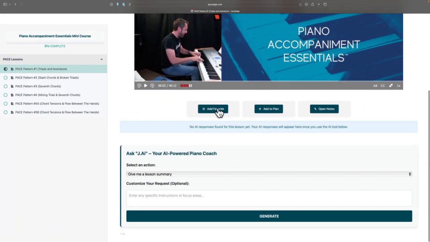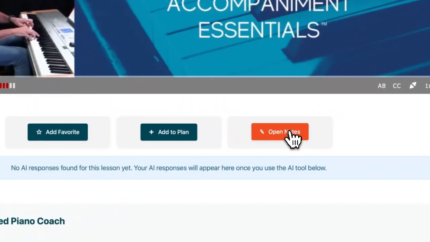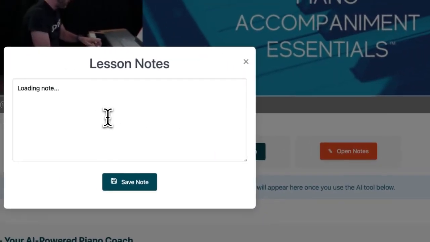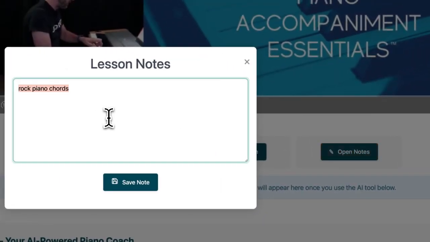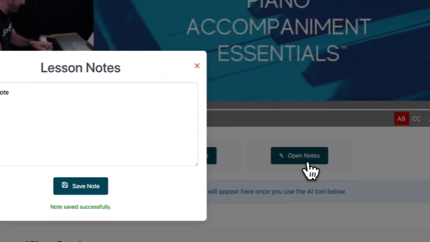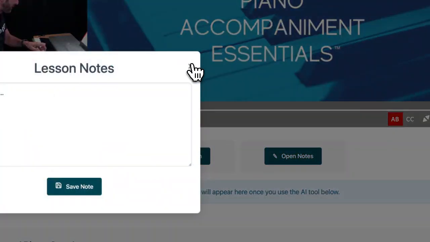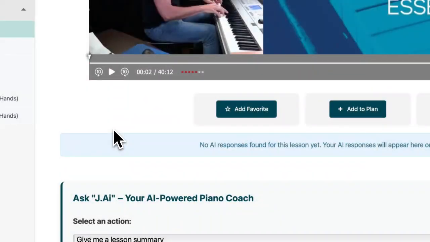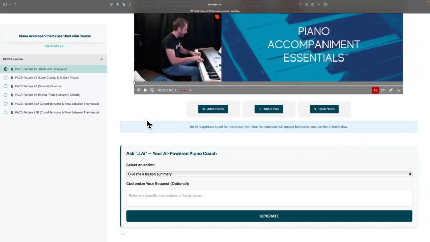There will also be support videos on favorites and plans. If you want to take notes, just click on Open Notes. You can take your note right there. This is my note. Save your note. And then the next time that you come here, you can open up your note, and you're going to have your note right there. And also on your main dashboard, you can get to your notes.